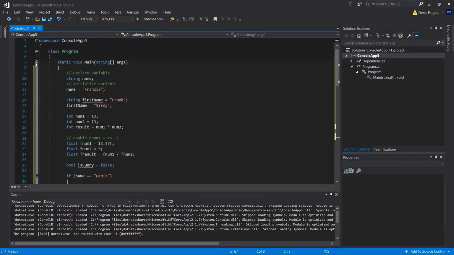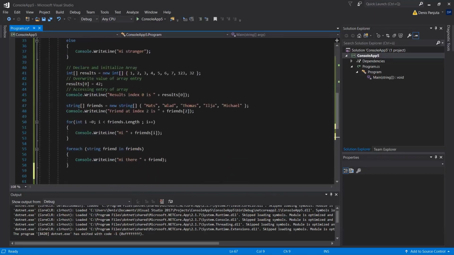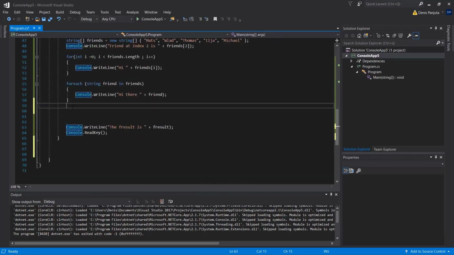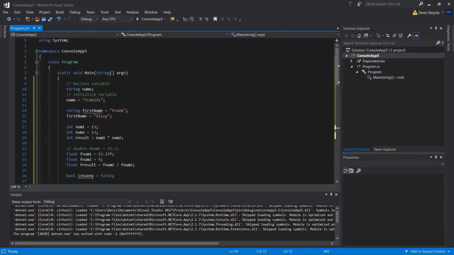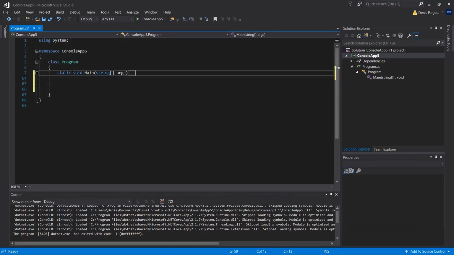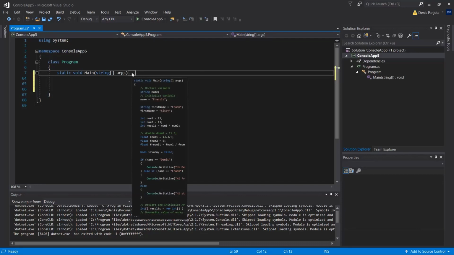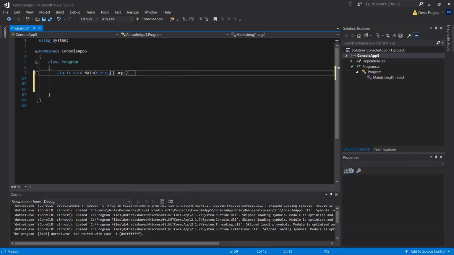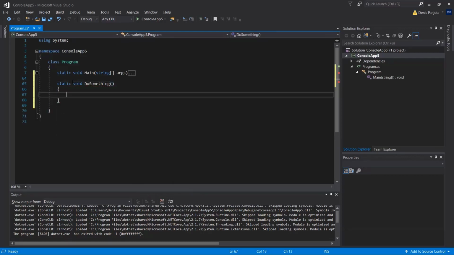So if I press this plus key here, I can see the whole content of the main method. And if I press the minus, I just bring it all together. So you can see this is the content of the main method. If you hover over it, you can see the content of it. But I want to create a new method. I'm going to call this one do something. So it's going to be a very generic method. And this is really just to show you the basic concepts of methods.